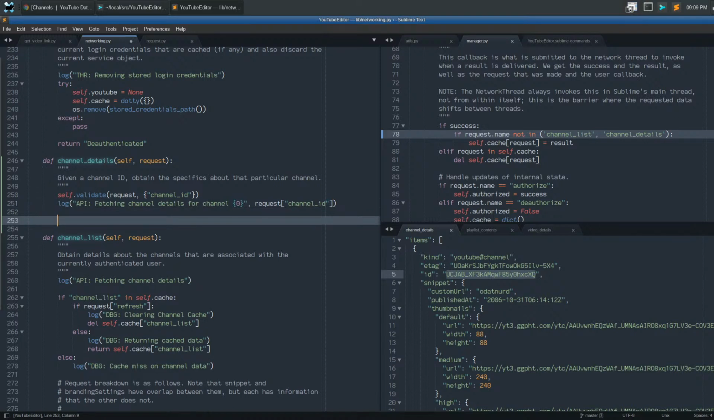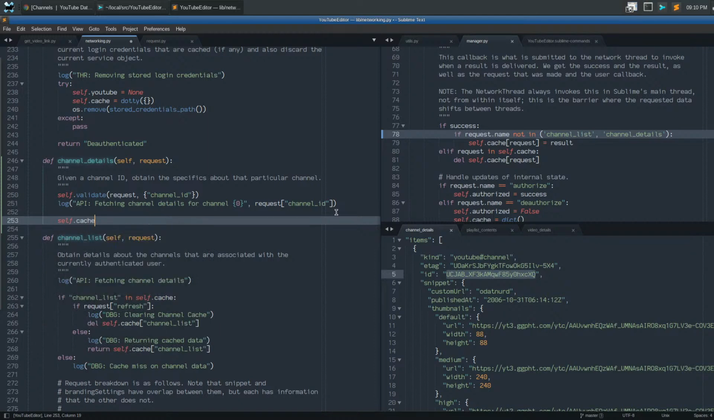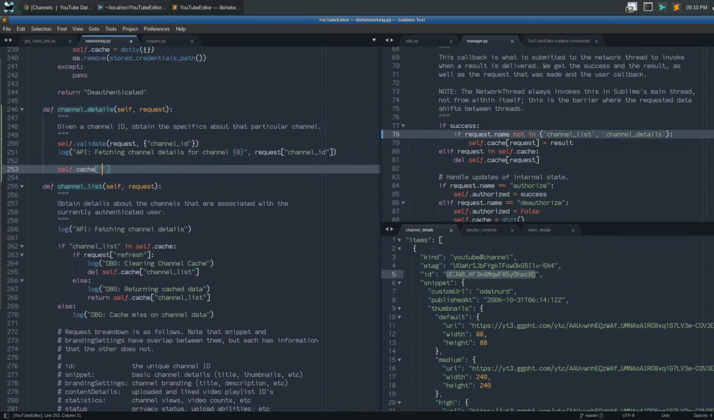Okay, here's what we're going to say. We need to cache information for the information on a channel, by ID. So ultimately, we want something like self.cache. I guess we might call it channel details, and then the actual channel ID. How do we want to do this?